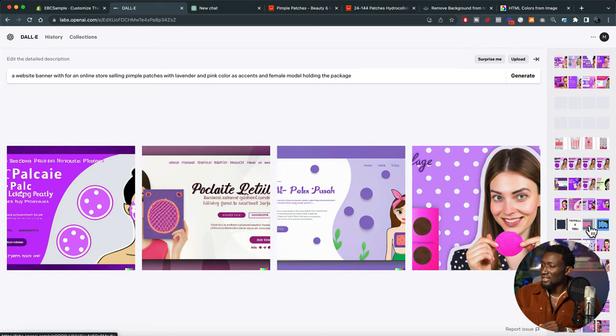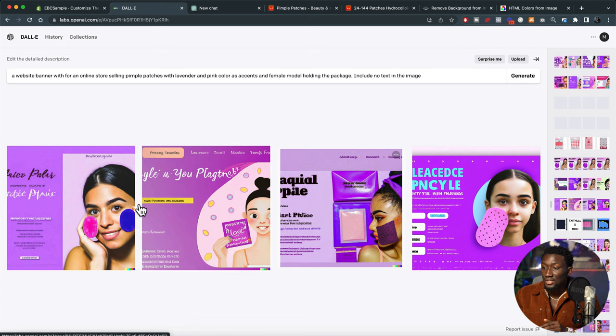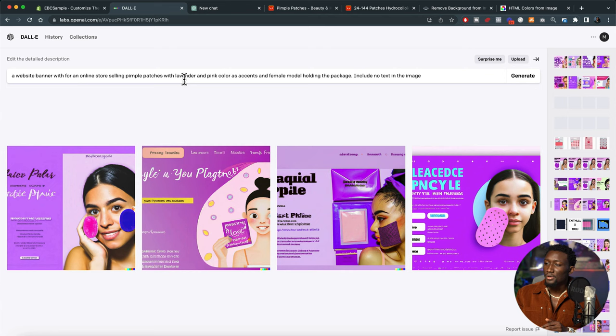It took less than 10 tries, and I started to get some realistic images like this one, for example. In this one, the prompt was a website banner for an online store selling pimple patches with lavender and pink color accents, female model holding the package, include no text in the image. And it still gave me text, but I really liked this style that it was going for.